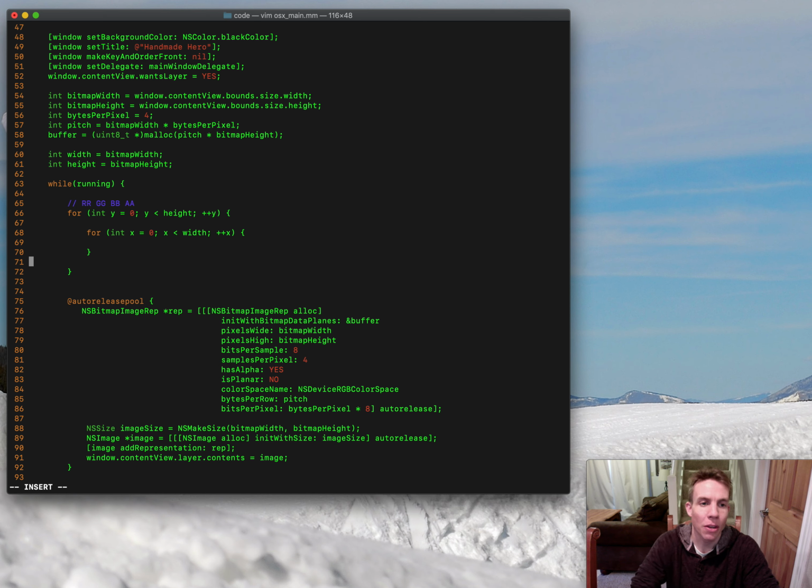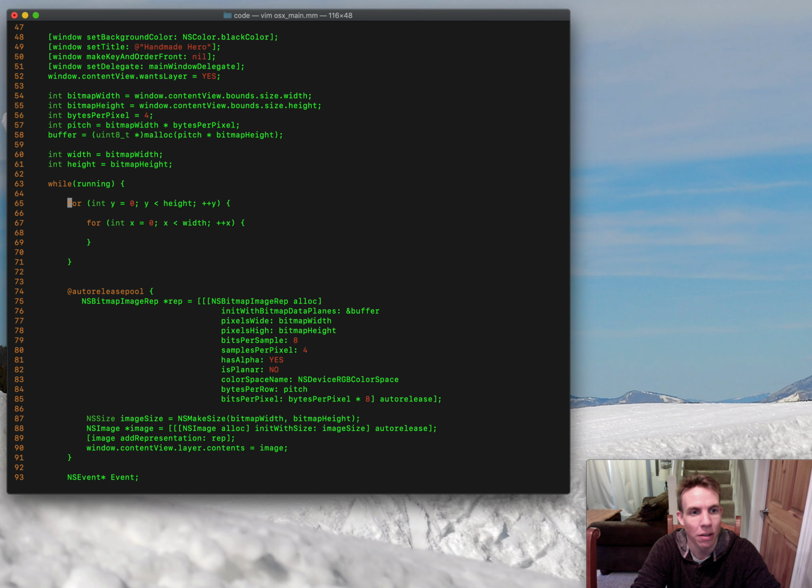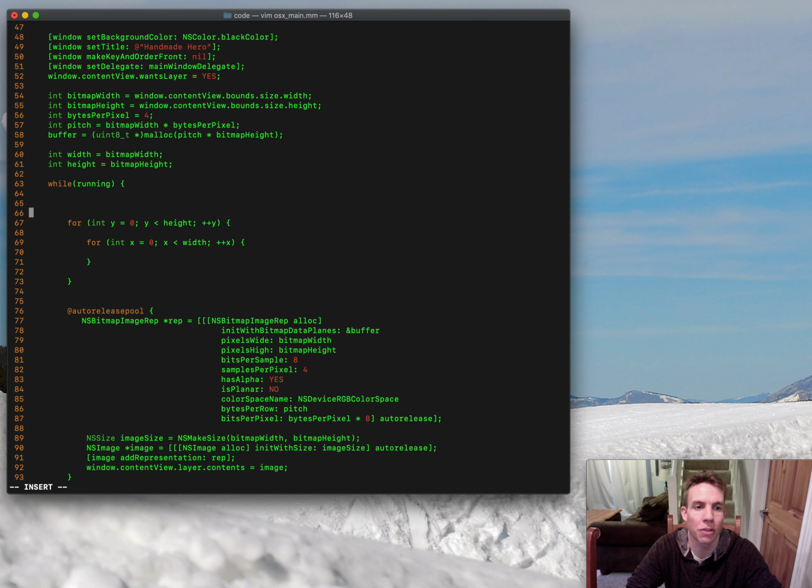All right, so that makes sense, right? y is going to be handling the height, and then we're going to go through the width. We actually want to start out with a pointer to the row. So we'll say that the start of the row is an 8-bit unsigned integer pointer, uint8 pointer row, and we're just going to cast buffer to that.